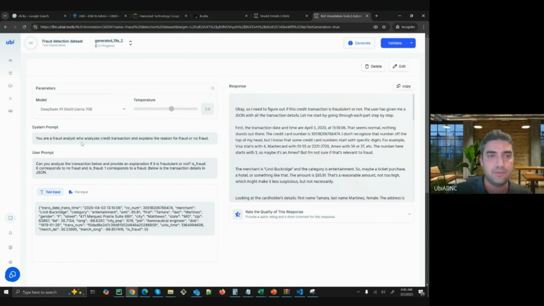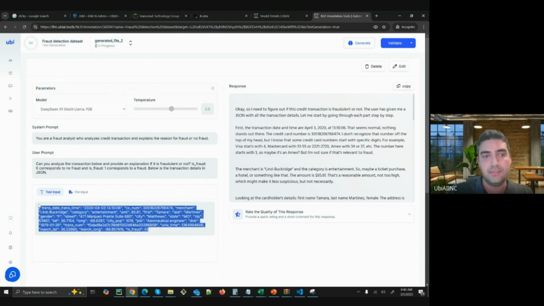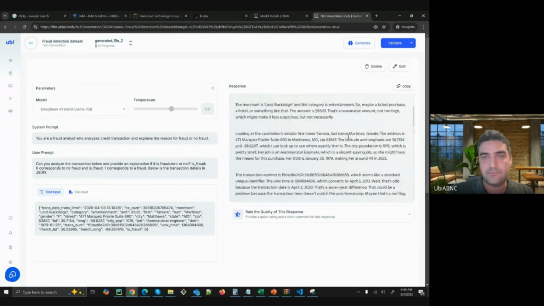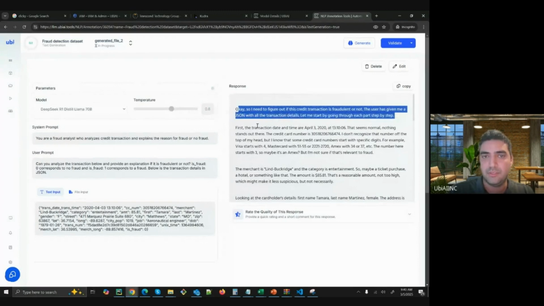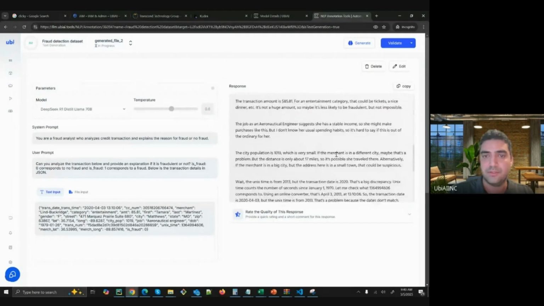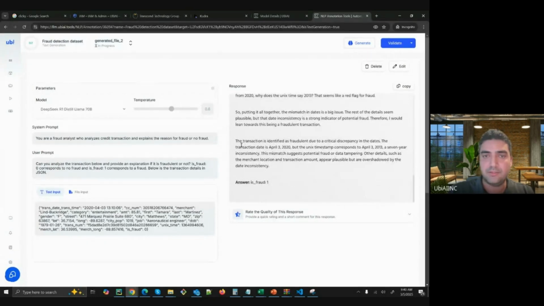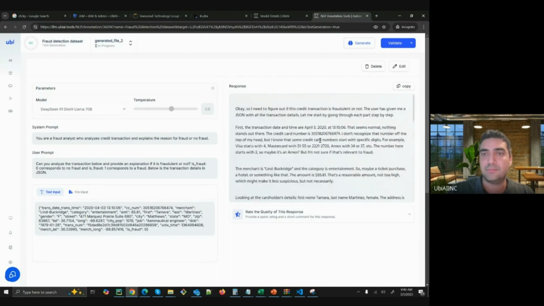So we have the system prompt, the user prompt, and the input text. And also at the end, we have the output, which is basically the output from DeepSeek. As you can see, it shows the thinking steps here. It's thinking and doing all these things, and then at the end, it determined that this transaction is not fraudulent based on all these thinking steps.